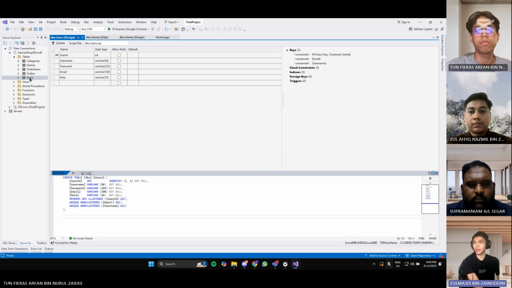Unlike people's names, for example, my name is Zul, and I have a teammate also named Zul, but we can't have the exact same username in the same table, so it's going to be unique. Only one person has one username. So I will show you the data inside the user tables.